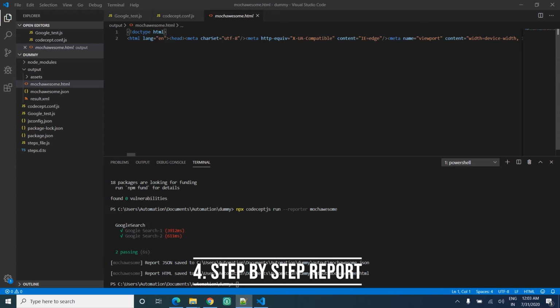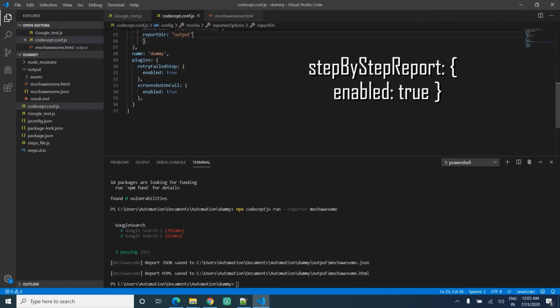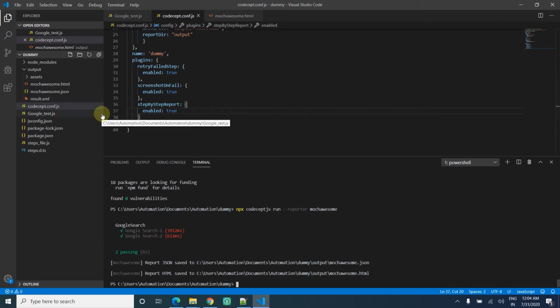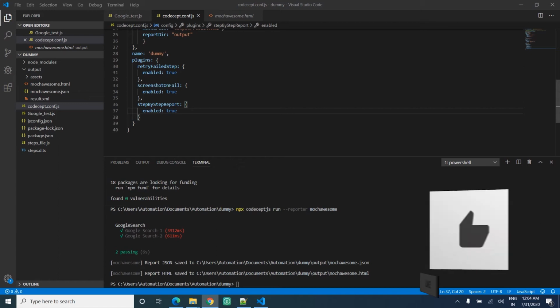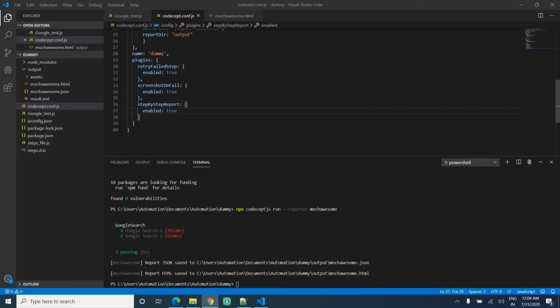Now I move to the next report, the step-by-step report. To add the step-by-step report, you just need to go to the config file and add the stepByStepReport plugin, and mention enabled: true. Whenever the step-by-step report is running, it will capture each step as a screenshot and save it in a folder. Then, if it is a successful run, it will delete the screenshot files. Only the failure scenarios are saved in the folder, just for the purpose of saving space. If we don't want to delete by default, then we need to add the deleteSuccessful flag as false. By default it is true.